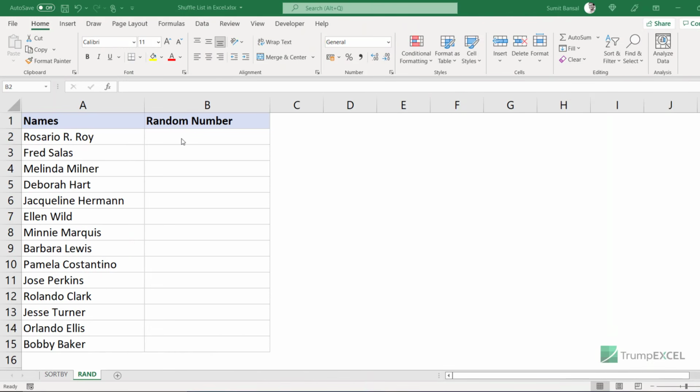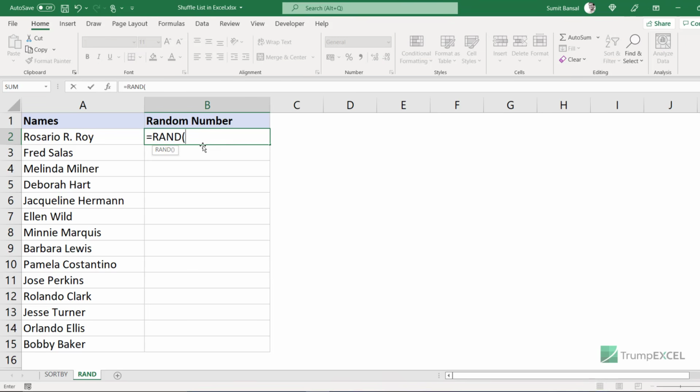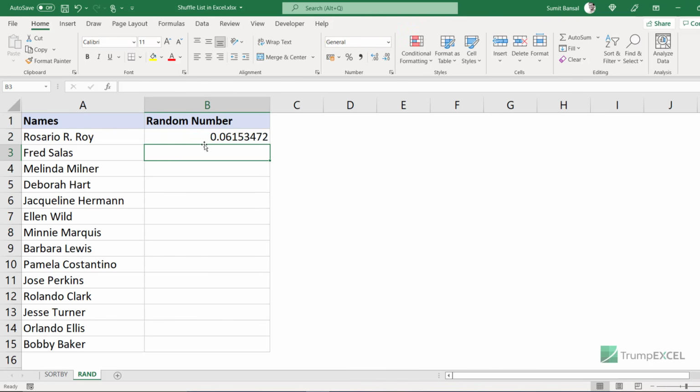The second method that I want to show you to shuffle a list of names in Excel would use the RAND function. And this function is available in all versions of Excel. So here I'm going to enter the RAND formula, and this function does not take any argument. And when you enter this, it is going to give you a random number between 0 and 1. So when I hit enter, it gives me this and I can apply it for the entire column.